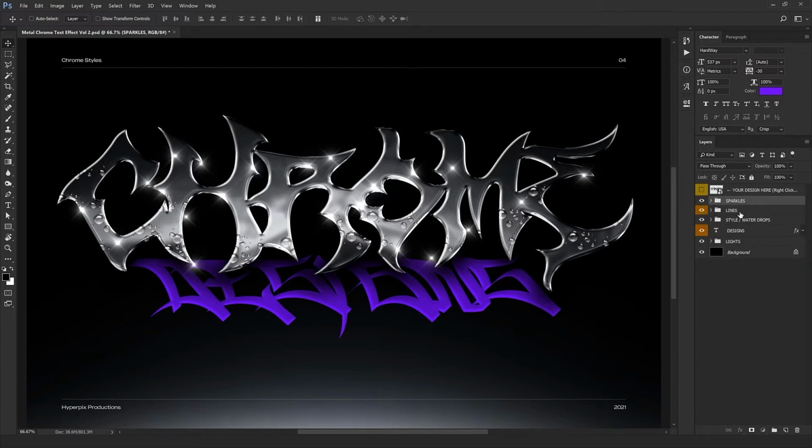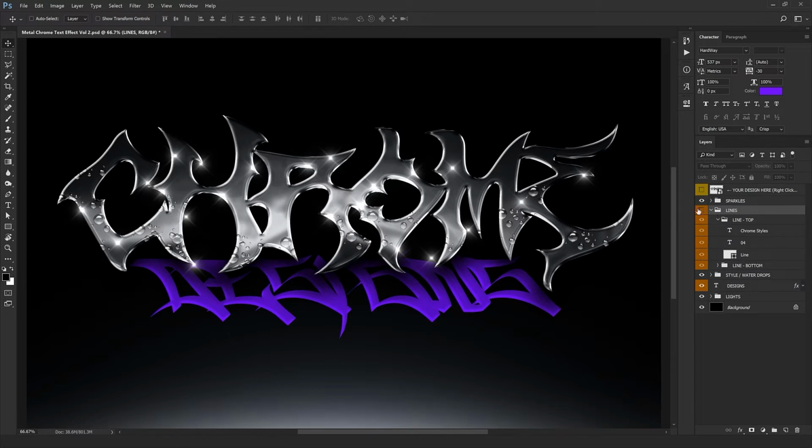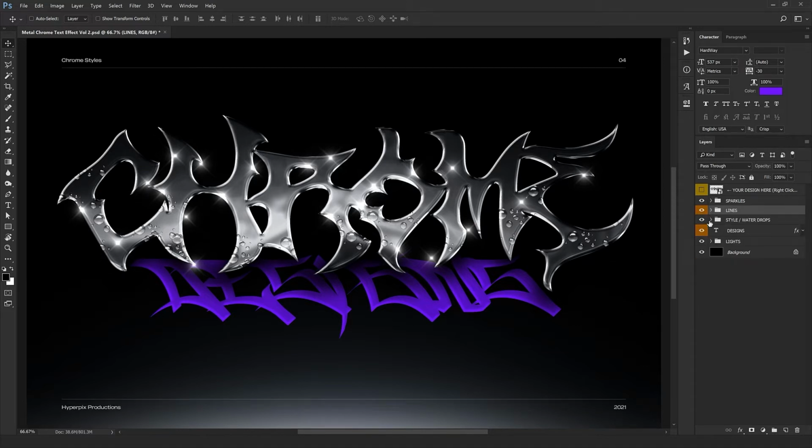Okay, we got lines. These lines, like these lines in the text above them and under them, you can disable them. You can let them be. Okay, we got another folder here, styles and water drops. Okay, I'm gonna open it.